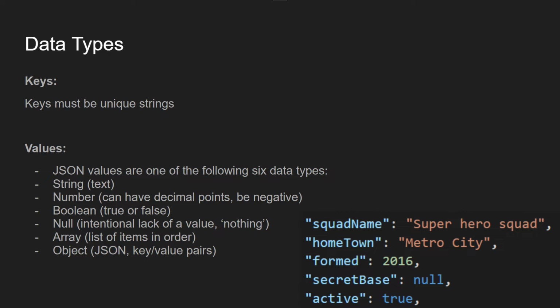JSON values are one of the following 6 data types: string, which is text; numbers, which can have decimal points, such as 3.14, or be negative, such as -2; booleans, which are either true or false values, written without quotes and in lowercase; null, which is the intentional lack of a value, also without quotes and lowercase; an array, which is a list of items in order, in other words, organized by what order it appears in, not by keys; an object, which of course follows JSON syntax and has key-value pairs.